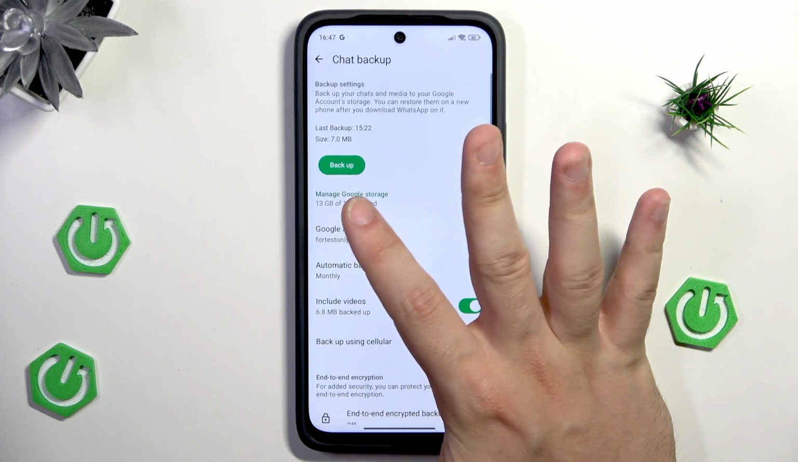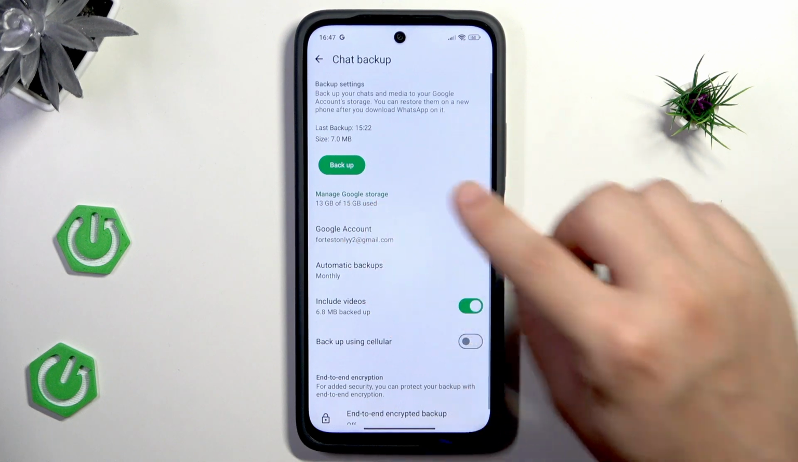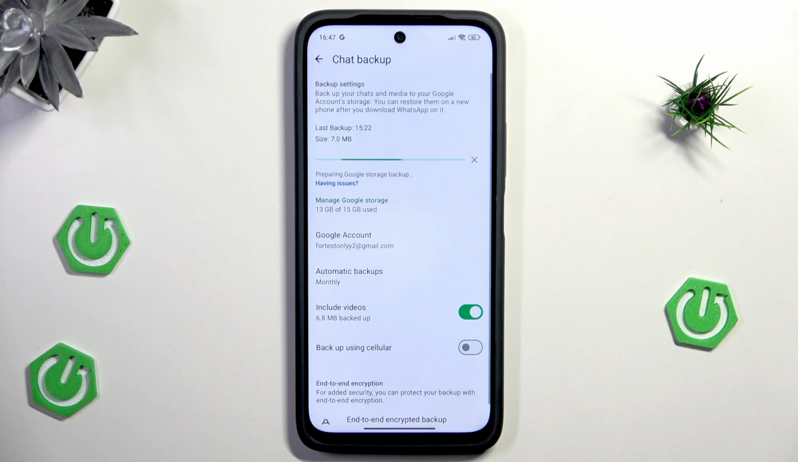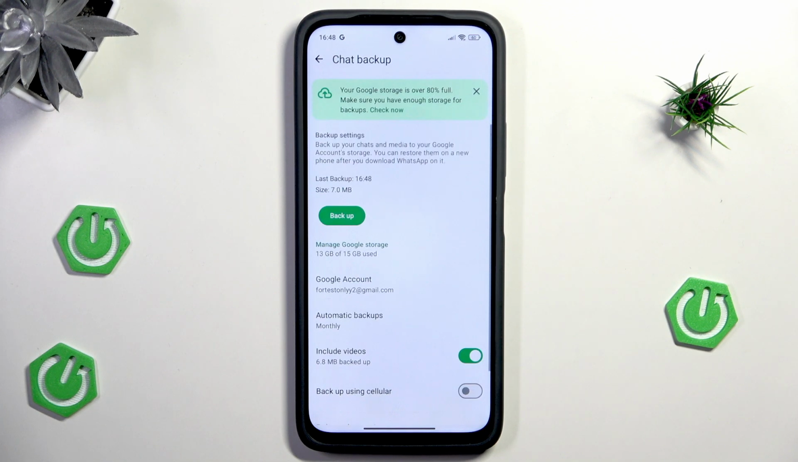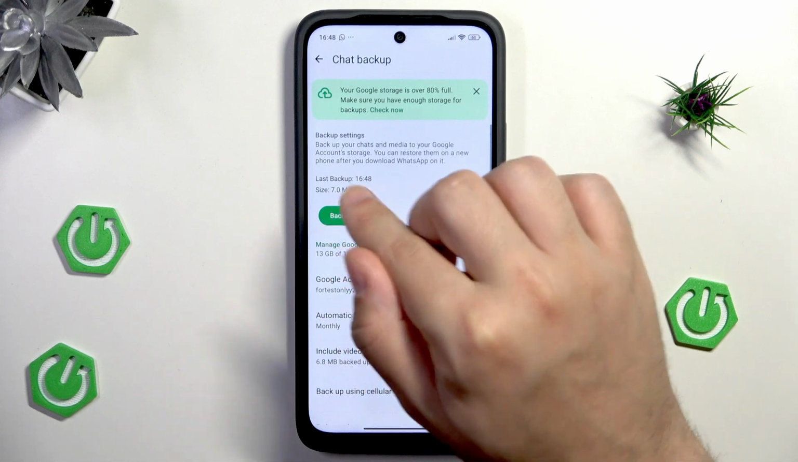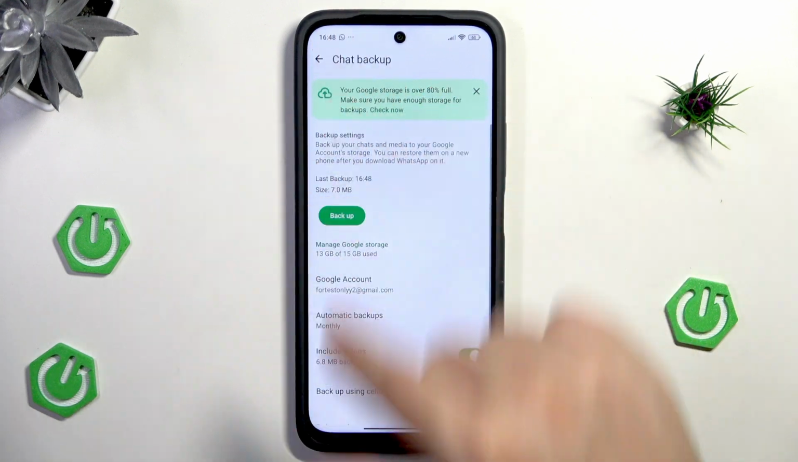Also make sure that you have some free Google storage space. And now click on backup, this green button. Now let's wait a few seconds. Now the backup will start. Okay, boom, that's all. Now our backup has been successfully made. We can see that next to last backup we have current hour.